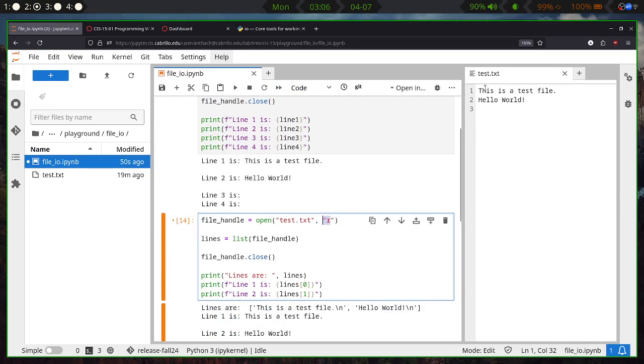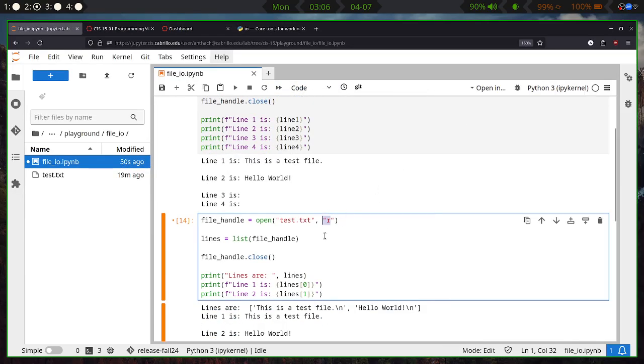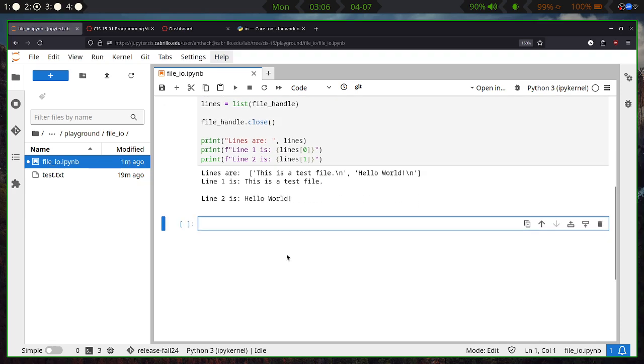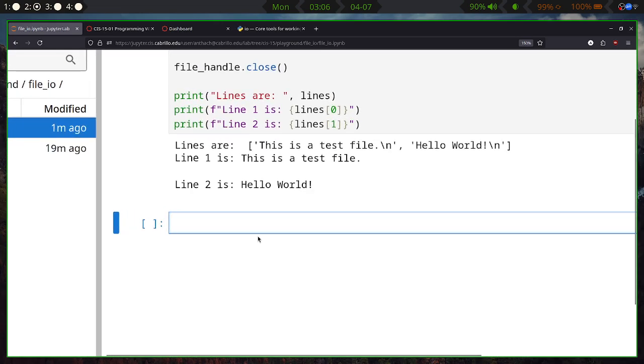So I'm going to quit this test.txt file now. Here's some really cool stuff. The opposite of reading is writing. So we can actually do the same exact thing, right? Like open. What if I opened a file that doesn't exist?